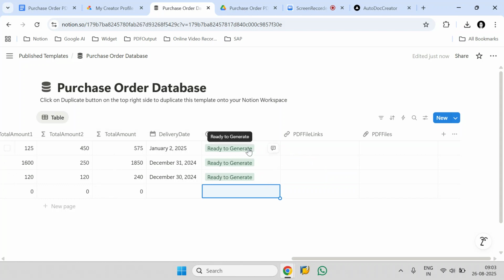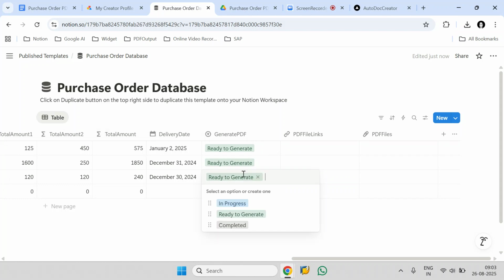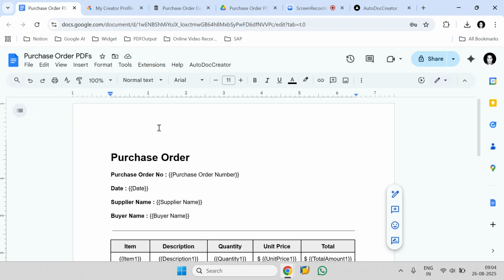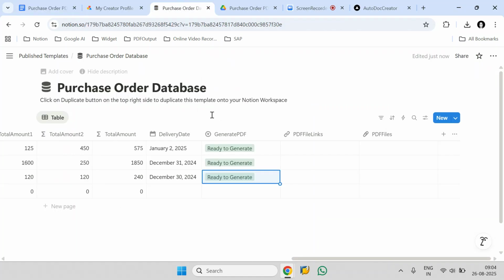So it simply checks this record. If anything is set to ready to generate, it will automatically create the PDF and automatically convert that status to completed. That's the best part about it. And you do not need to manually go over here and keep on triggering everything one by one. It's just a one-time setup process which you need to follow, and then the PDF files will automatically be created over here inside the database.